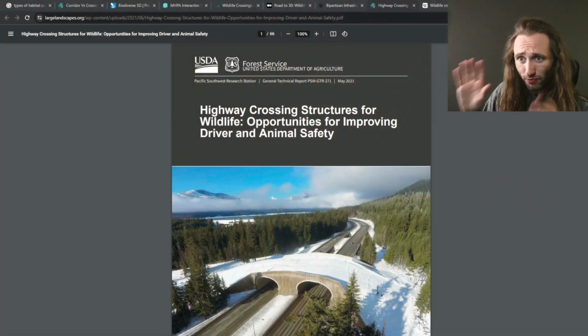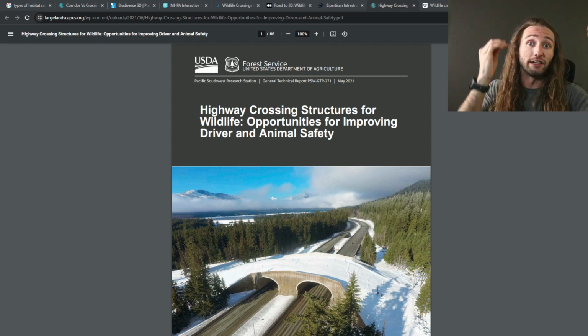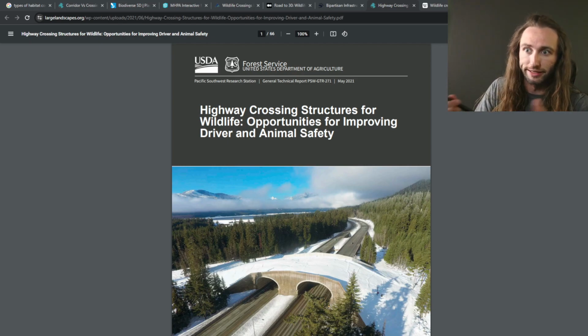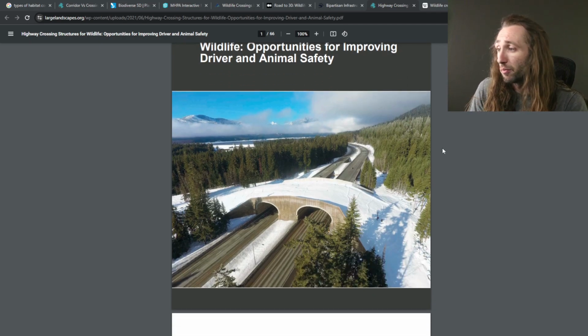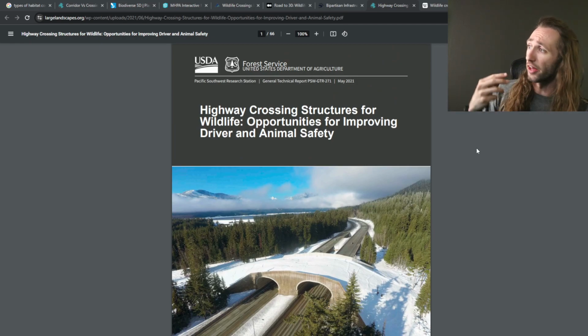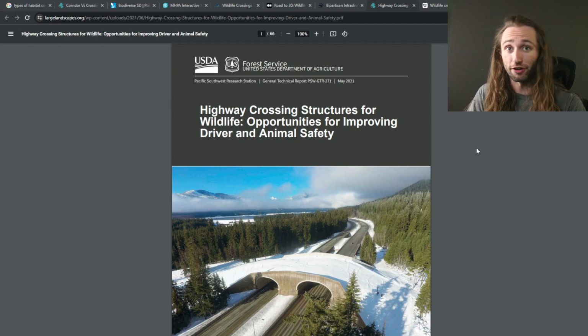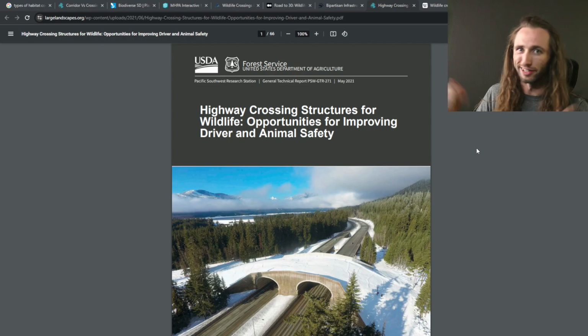I'll be very frank that a lot of the stats, figures, and different understandings of wildlife crossings and wildlife habitat are from this awesome report that was published in May of 2021 from the USDA and the US Forest Service, which covers a lot of different elements about highway crossings. This is, of course, linked down in the description. Every source that we talk about today is down in the description below.